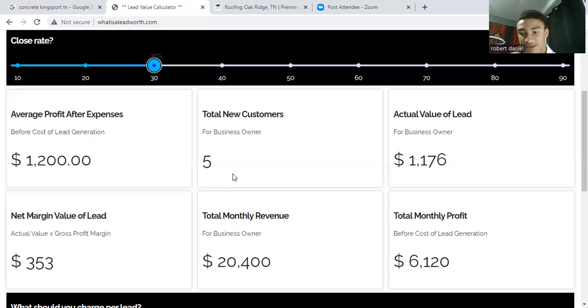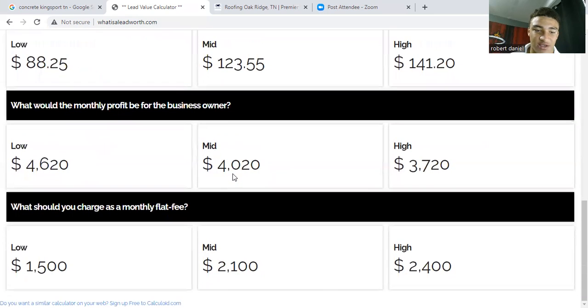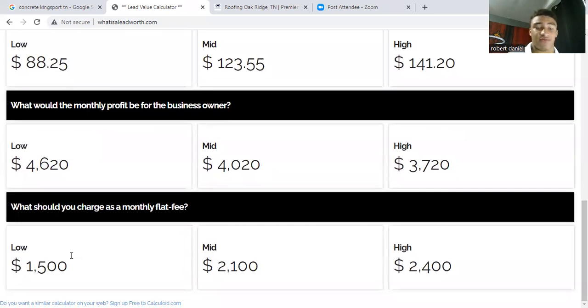So now I'm going to get to the final thing, which is basically what I charge. These are some of the numbers that it tells me to charge as a monthly flat fee. It tells me that I should be charging around $88 to $120 per lead, or as a monthly flat fee, about $1,500 on the low end. But it also says that your monthly profit from that $1,500 is $4,600, which would be tripling your investment, right?